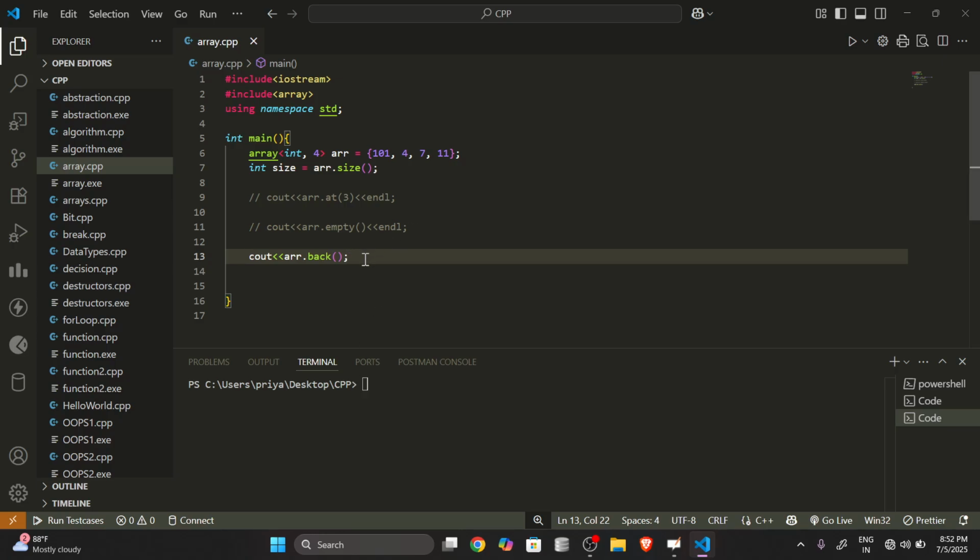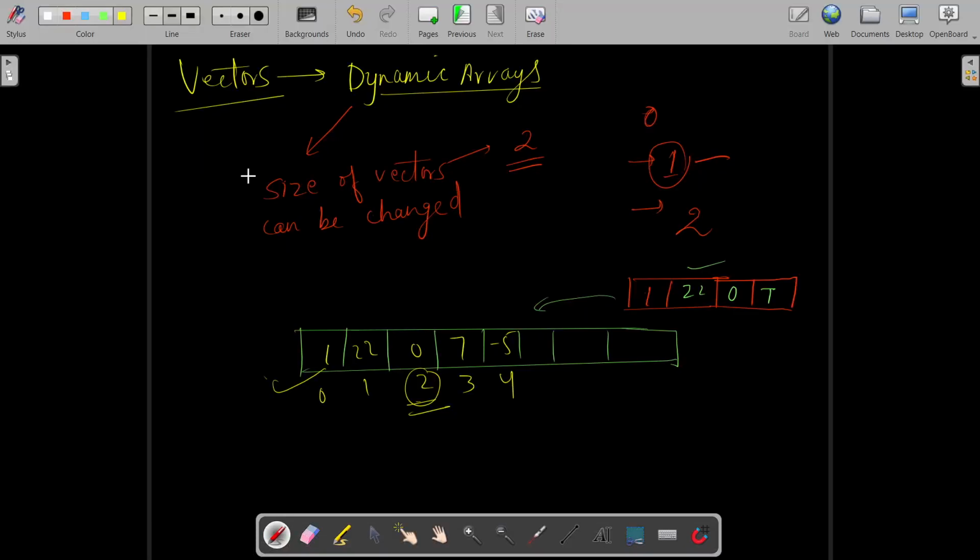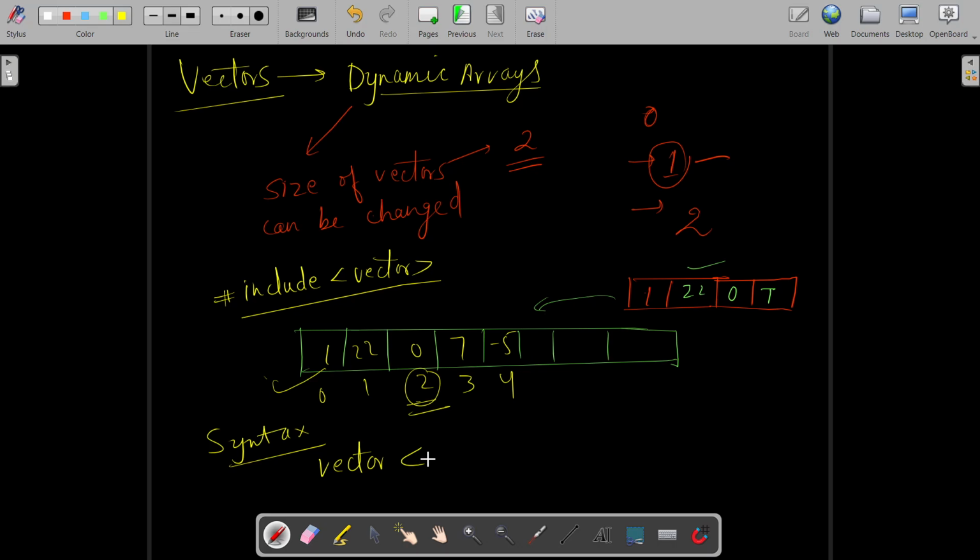So let's work with the vector now. What is the syntax of initialization of a vector? First we will include the library of vector, so we write #include <vector> at the top. Now what is the syntax? So the syntax is this: vector, and what data type should the vector have? It can have string or integer as the data type. So you can create an integer, string, character, or boolean vector.